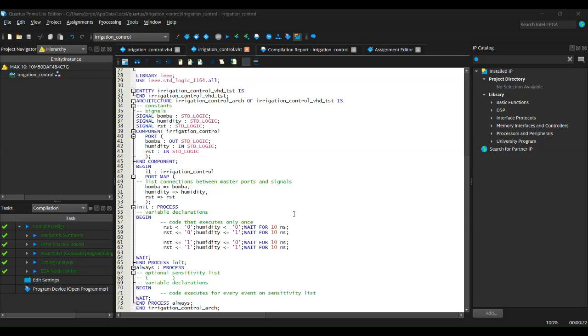The sequence applies low and high levels to the humidity input while toggling the reset signal, allowing us to confirm that the pump activates only when humidity is high and reset is inactive. The simulation also checks that when reset is 1, the pump stays off regardless of the humidity level. This ensures safe behavior. Overall, the testbench allows us to validate the logic in a controlled environment and provide correct output transitions before moving to hardware. So here you can see this is what we do.